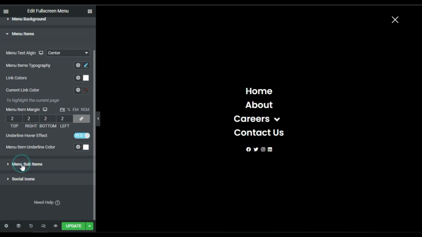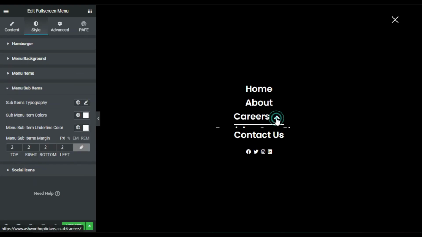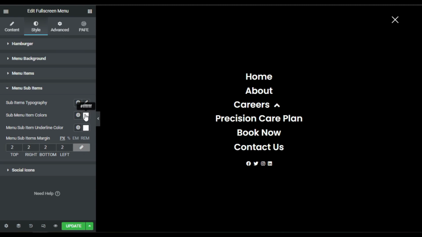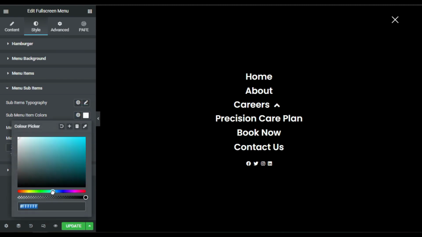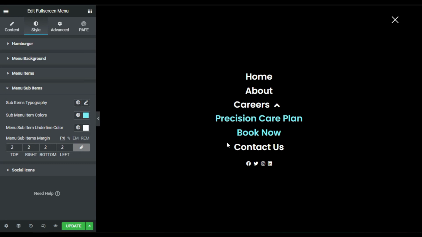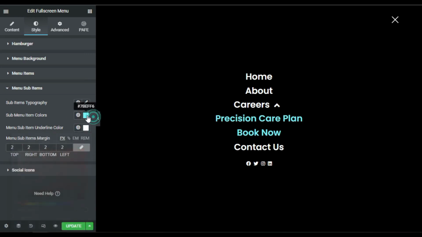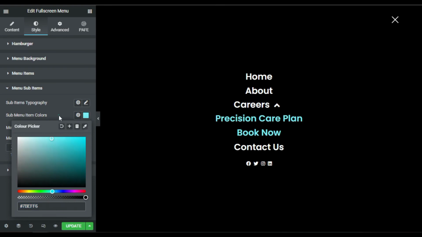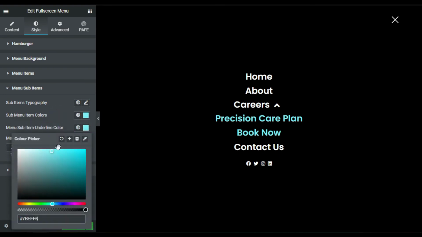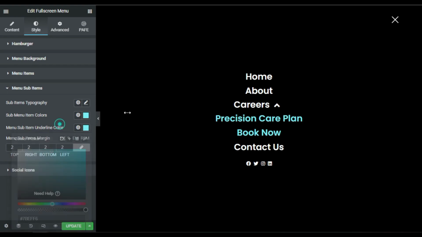And go to sub menu. Here I have this sub menu. You can change the sub menu color. I will add this color so it looks perfect. Make it a little bit light like that. You can change the sub menu underline color. I will make it the same color that I have added there. Copy this code and paste it here. Now when you hover over these menus, the line color changes.